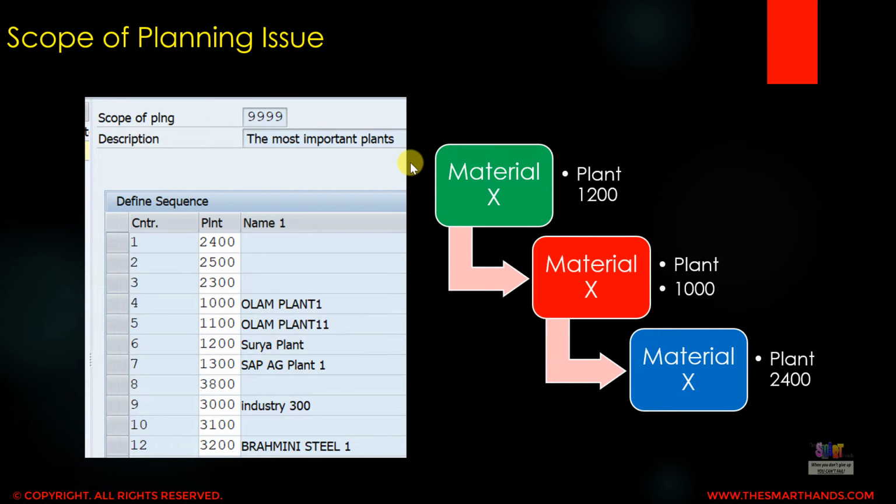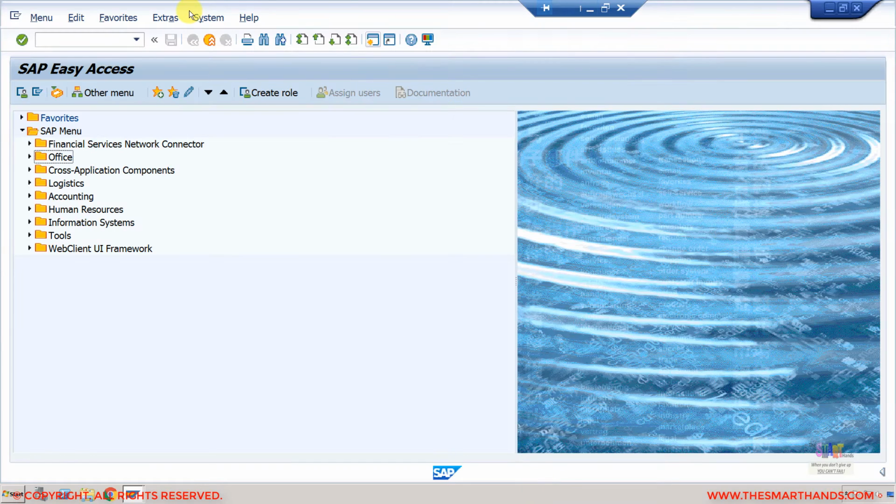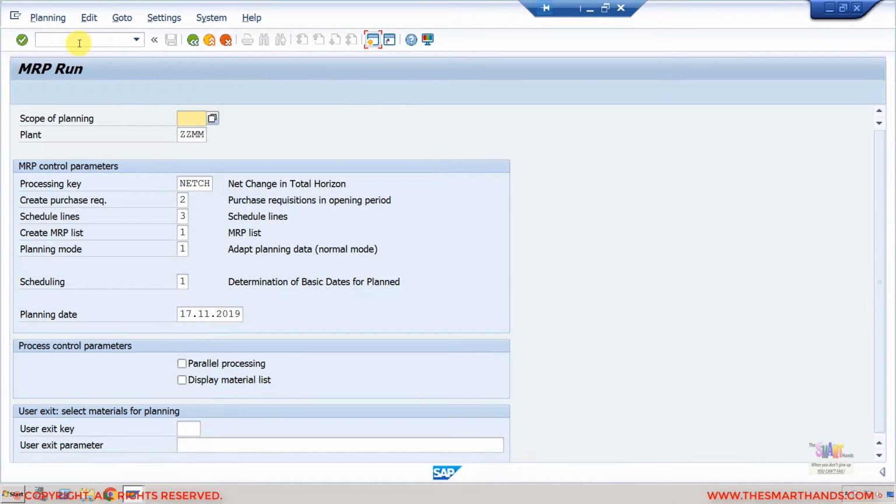We can say that we can use the scope of planning to run MRP for more than one plant. Let's look at this one as well. Here we have our S4HANA system. Here I'll show you quickly the transaction MD01.